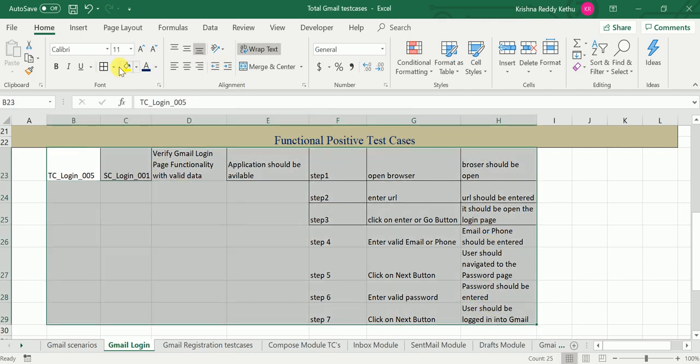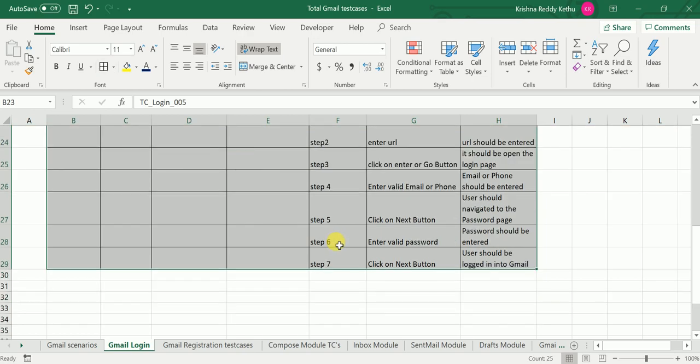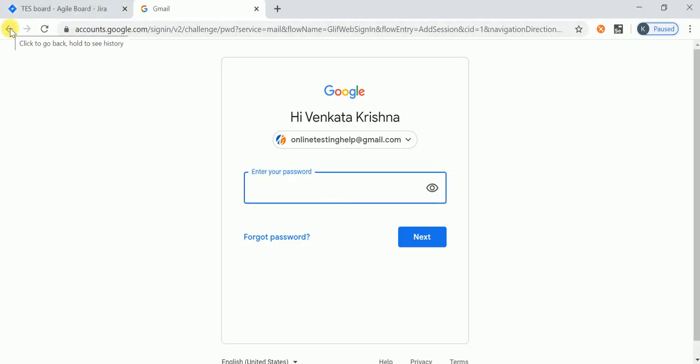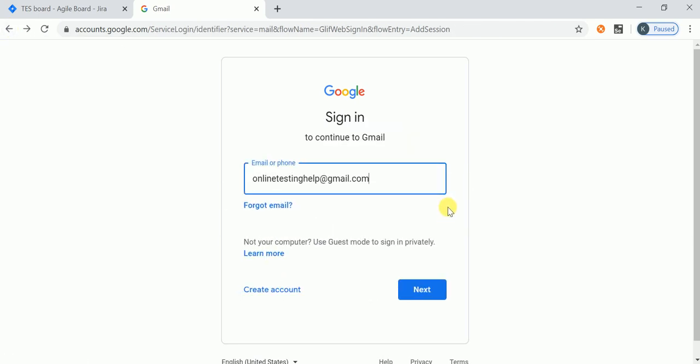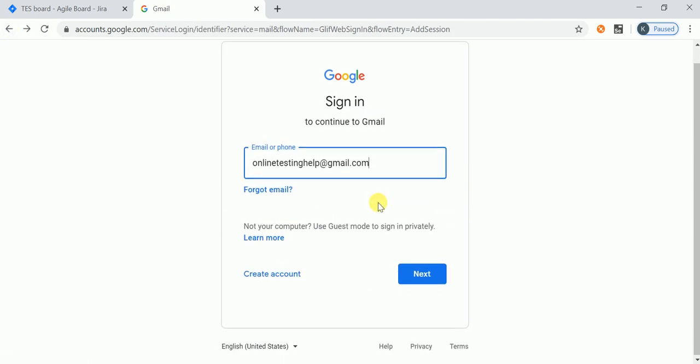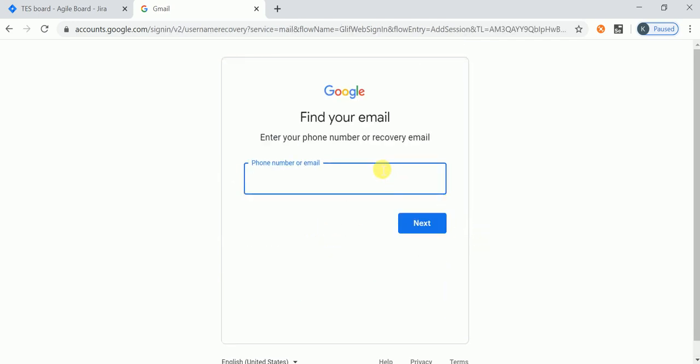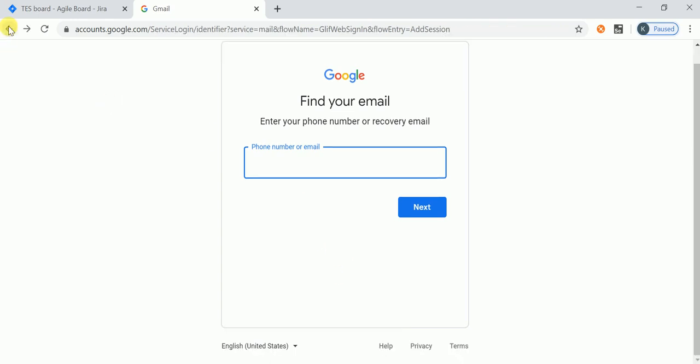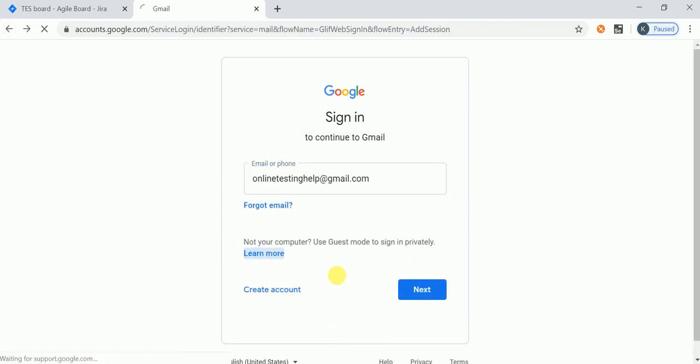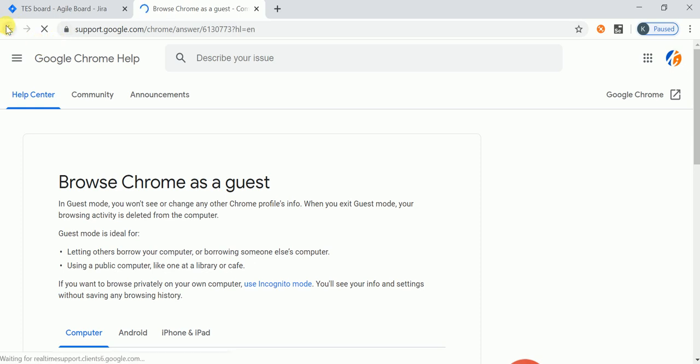One of the positive test cases. And on the login page, what else can we do here? This is my one end-to-end positive test case related to the login page. Fine. Next, what all can we see? We can click on forgot email, and we can see whether it is moving to this page or not. And also we can click on learn more. That is also a positive test case.